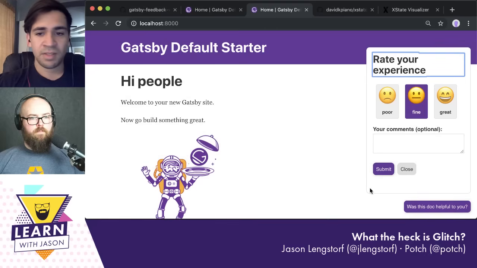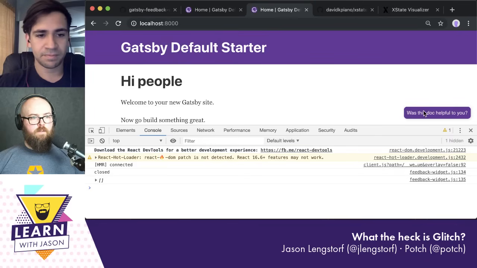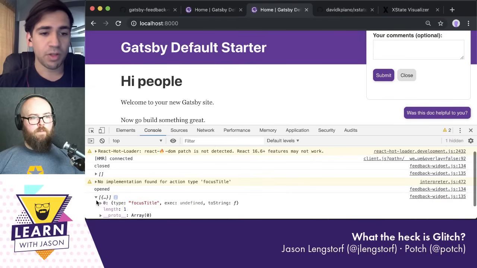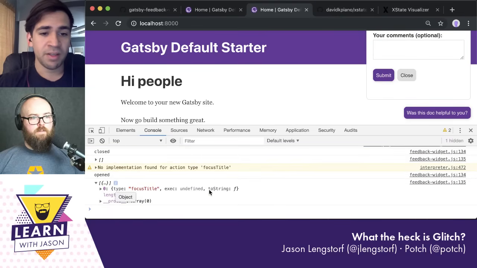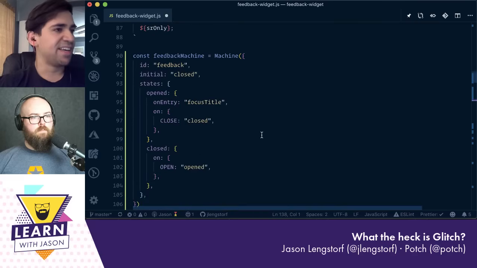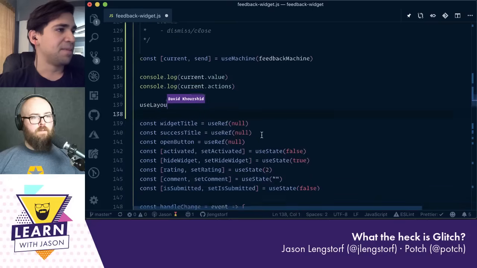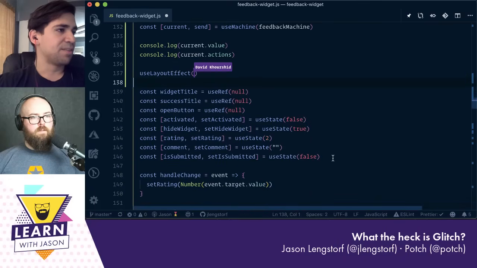Okay. And so let's pop this open. So, opens, close. When we're closed, there's no actions, but when we're opened, we have an action over here. There's no implementation, which is why exec is undefined. But we know that we have to execute this effect, this focus title effect. Okay. So we can do that using, you know what, dude? Let's take a chance and let's do this use layout effect. Maybe that'll solve our problems.